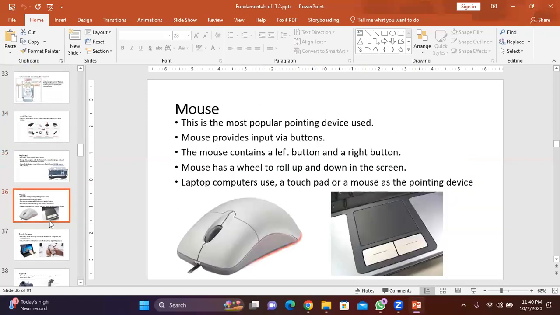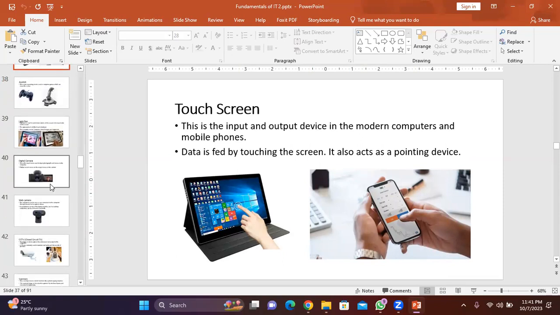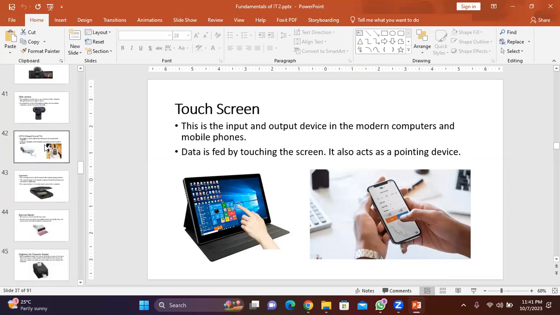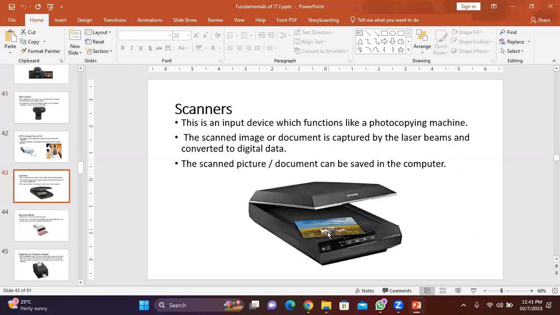So keyboard, then we have mouse. Touch screen is an input and output device. Why we call it an input and output device is because using touch we give the input, and using the display we get the output. So we call it an input output device. And then we have CCTV cameras, web cameras. These are input devices, and with scanners, we scan something and put it into a computer.